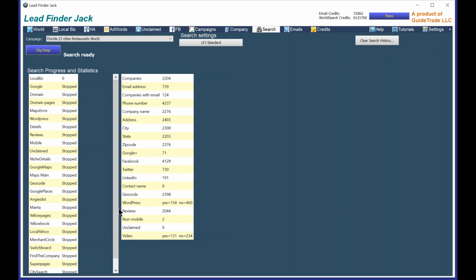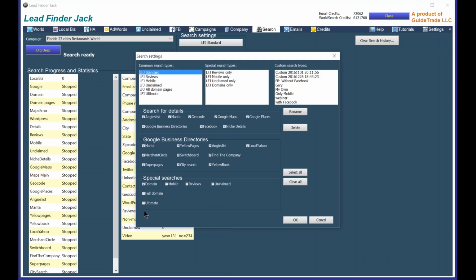There's still a difference in how Lead Finder Jack will find the emails and information. Now you see here search settings. Everybody see this? Search settings. Please enter yes or no because that's important. This will determine how the dig deep gets performed. So click on search settings and then a new window comes up.